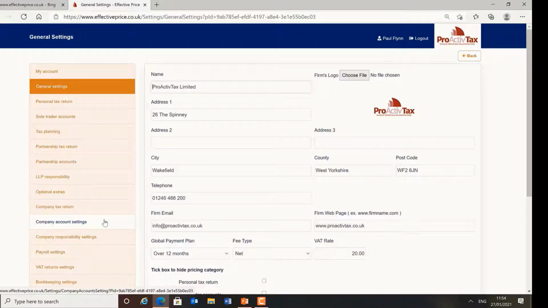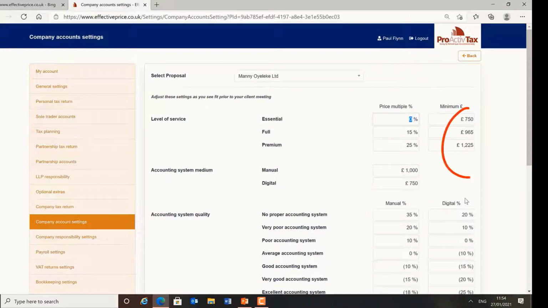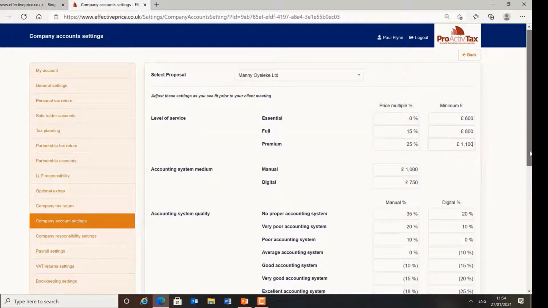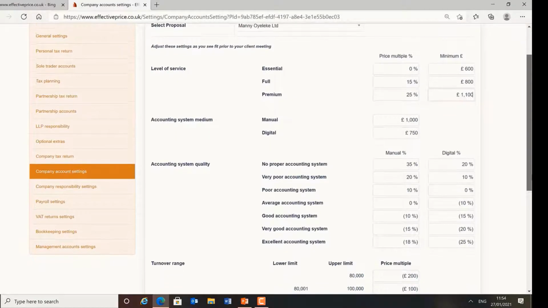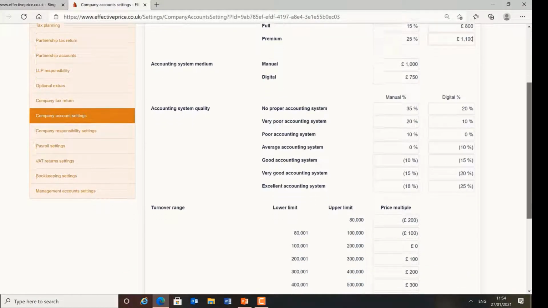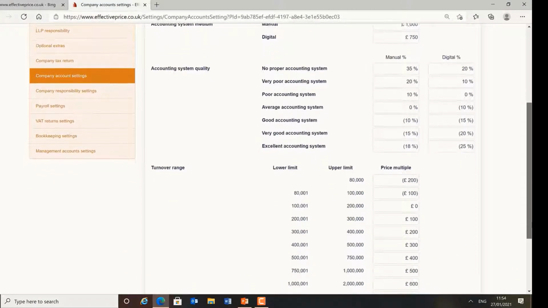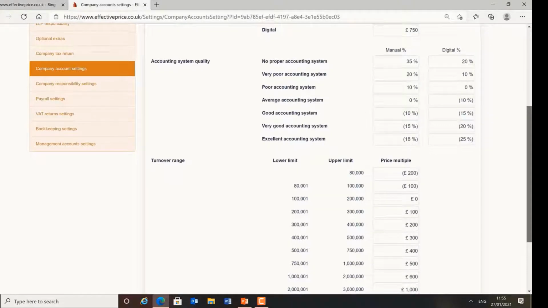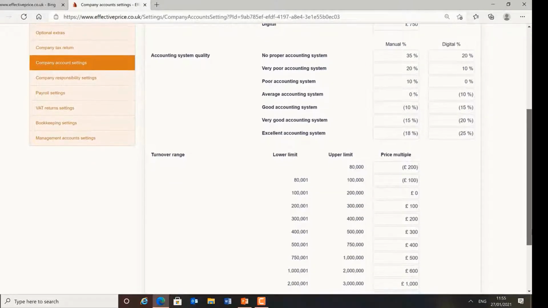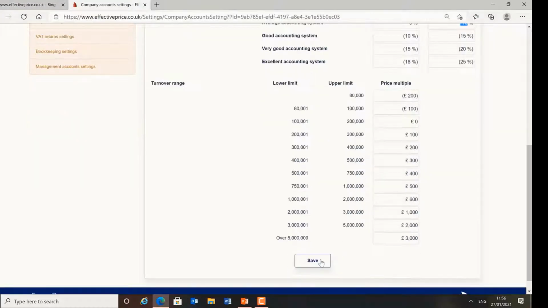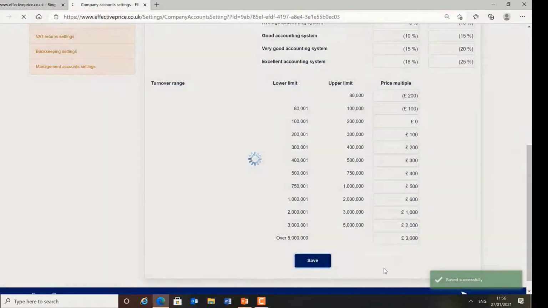The company may want to quote for the company accounts, the return and payroll. For example, I may go into the company account settings and I may think I want to change the minimum fee figures. My fee will also reflect how they present those records and the quality of the records kept and the level of turnover. Again, I can alter the pricing parameters if I so wish. Once I'm happy with the changes I may have made, I can simply save it.